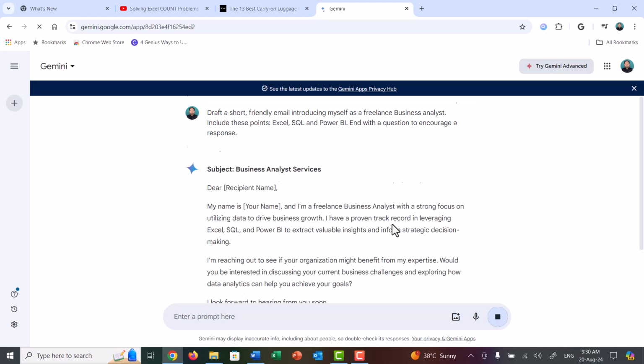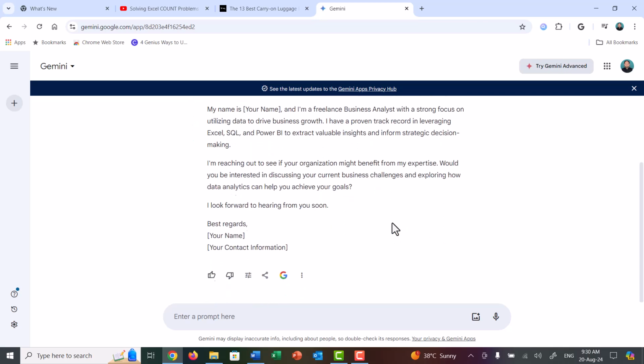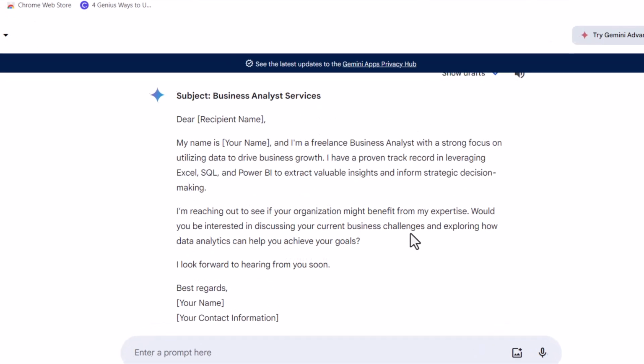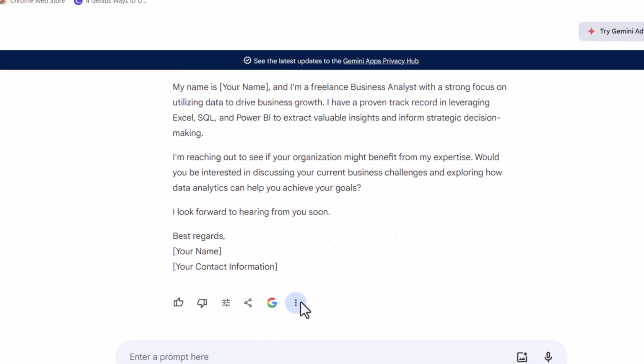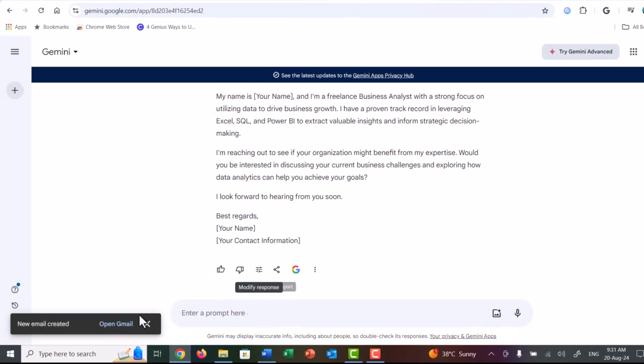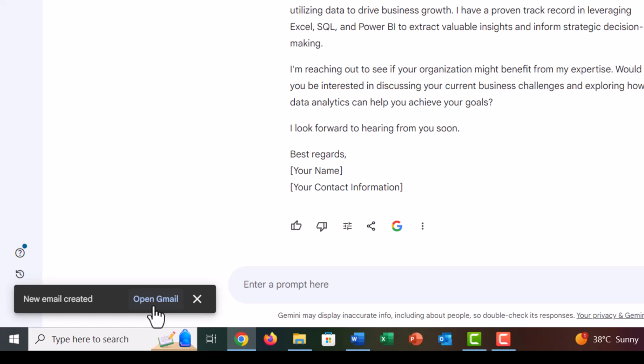So here you will get the response from Gemini. Gemini will draft an email for you. You can copy this, share, and export and draft in Gmail or export to Docs, or you can share with any other application. So here I am clicking "Draft in Gmail." Then click "Open Gmail."